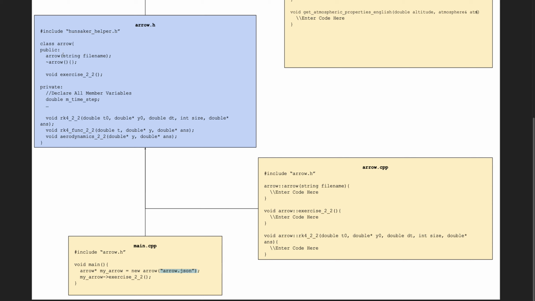And we've got this arrow set up to accept a file name up here, a string file name. So that's what we're passing in there. And when it does that, this new command says actually create a new object and call it my arrow, the object type is arrow, give me the handle to that, and store it in this thing called my arrow. And then after you've created that object, which includes reading this file and parsing it out and setting all the variables for the simulation, I say my arrow call exercise 2.2 and actually run this function.